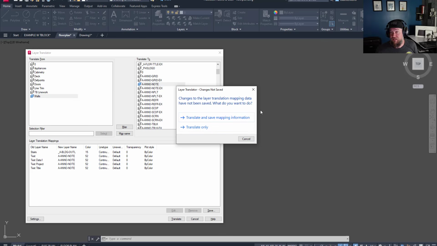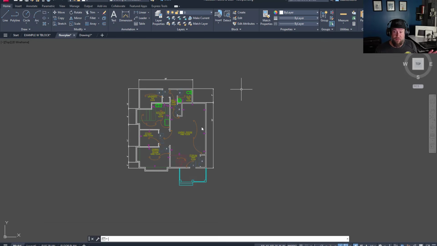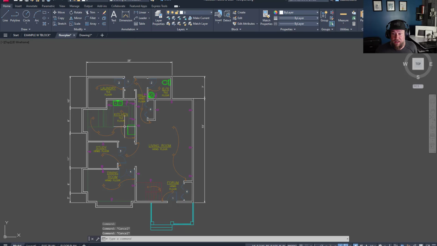It's going to ask me if I want to save this for future use or just simply do the translation. You can see pretty easily here that all of that text has now been automatically switched to anno note. Now this is a great way to bring old drawings or client drawings up to your current standards and save you a ton of time in copying those layers and properties from an old project or old drawing into your current one.